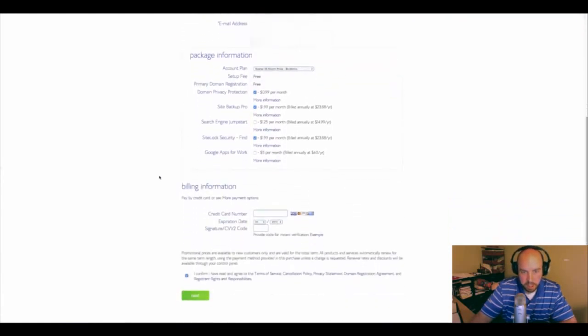And now it'll ask you for all your information. And luckily I have some information saved in here. Hopefully I can blur that out later. What you're going to do is come down here to package information. You see the 36 month price is $3.95. 12 month price is $5.95 a month. So you'll click on that.